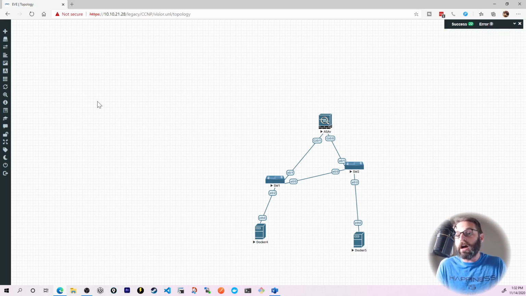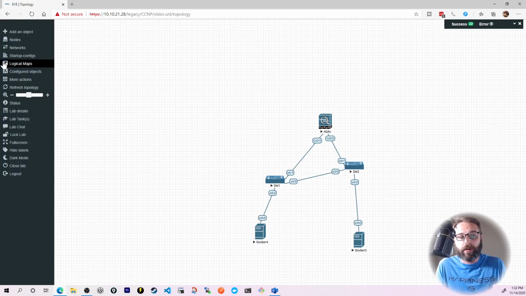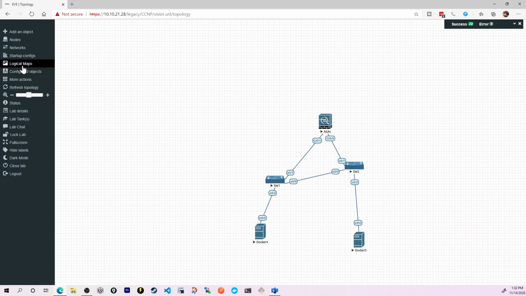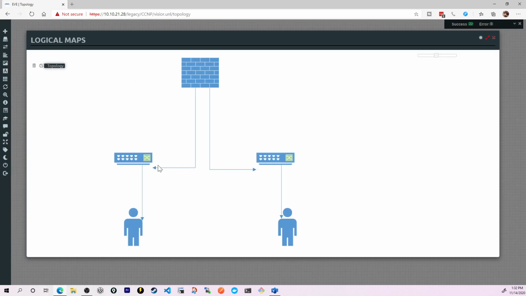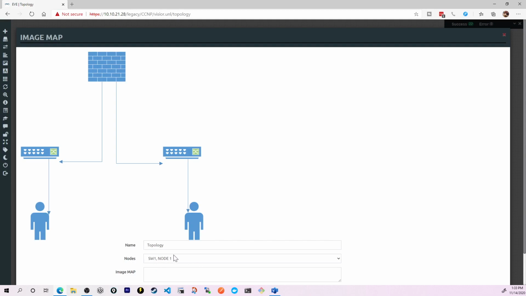But now that I have the logical topology in place, we can actually interact with it over here on the left-hand side of the screen and choose Logical Maps. If I give that a click, I see my topology. I can give it a click, and there it is. Now, this isn't how I interact with it just yet. What I have to do is click the edit button. So we see here I'm on switch 1, node 1, and this is where I want switch 1 to be. I'll click right here to assign switch 1, node 1 in place. So that node 1 here is what maps to switch 1.